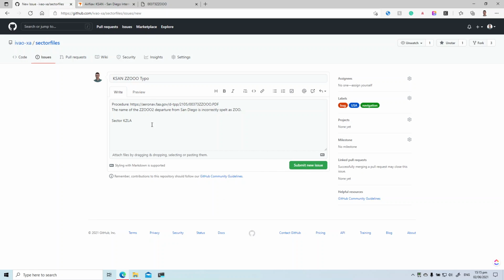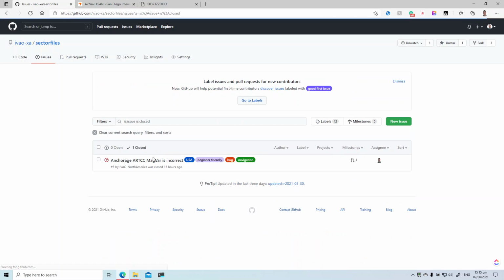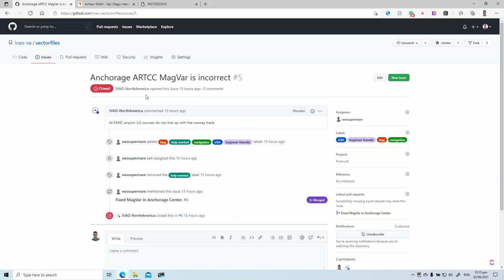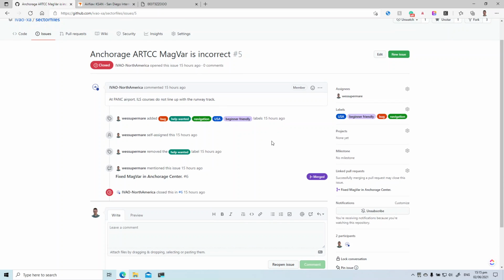Now, as I've made this up, and this is entirely incorrect, I'm not actually going to submit this issue. But instead, let's take a look at the issue we've already closed. This Anchorage ARTCC MagVAR is incorrect, the magnetic variation. And this was opened by the North America account. And I both assigned myself to fix the issue, as well as doing the triaging myself.